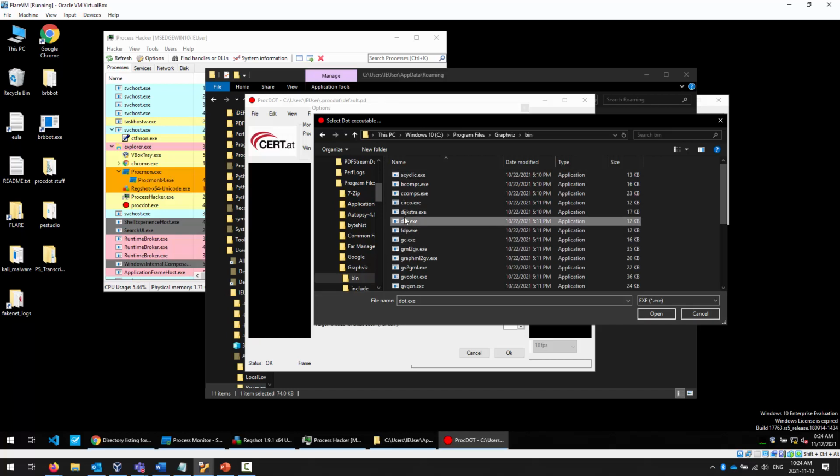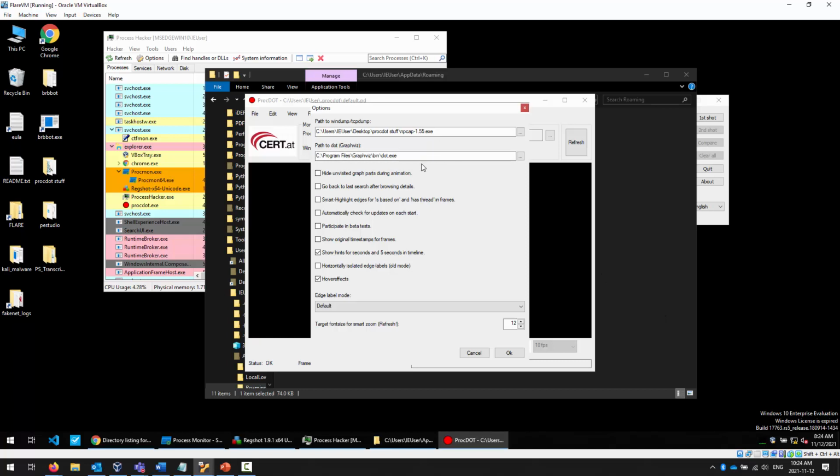And then you will see the .exe. Again, a .exe file. Again, I'm in Program Files, Graphviz, bin. And I'm selecting the .exe. I'm going to open that. And now it's going to have that. And that should be okay.